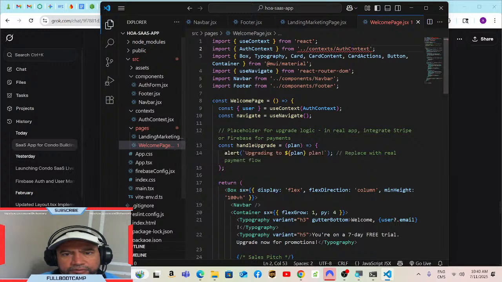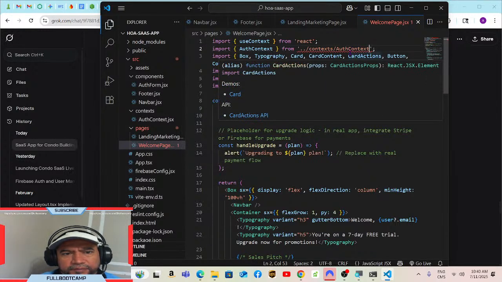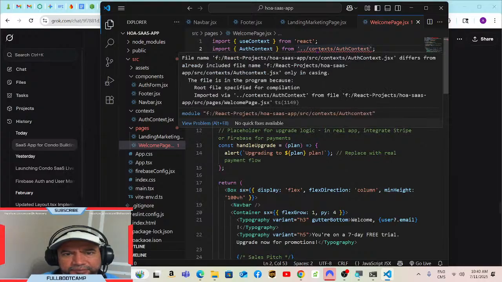One problem with this file, and it says what? Function, card actions, prop, card react, action demo. I don't want to speed errors yet. File name differs from already included file name f react project only in case, casing. You see, for some reason it reads the old file, which doesn't have a case over here. So you know what, let me close then.